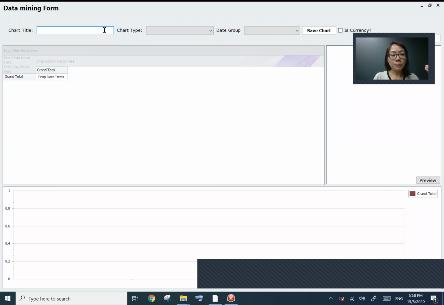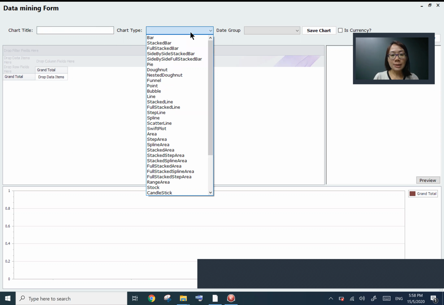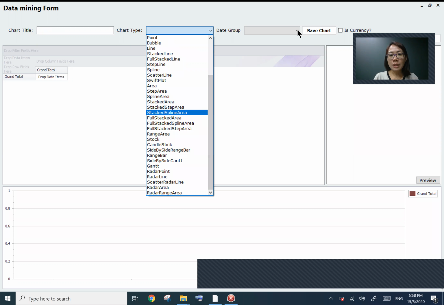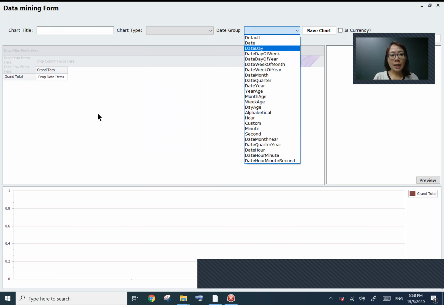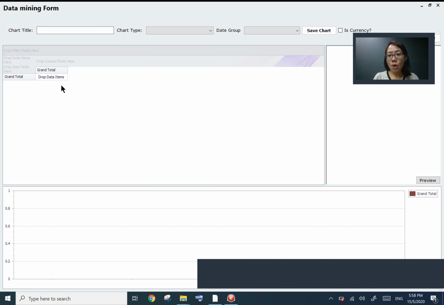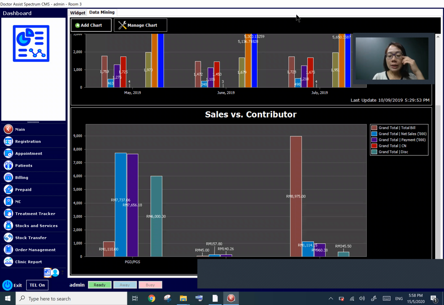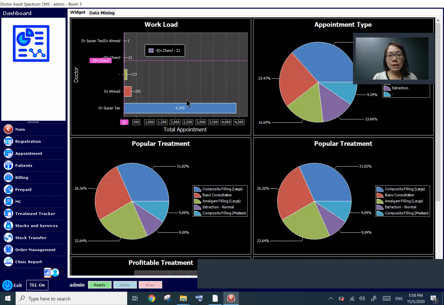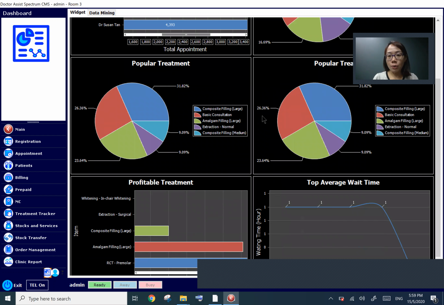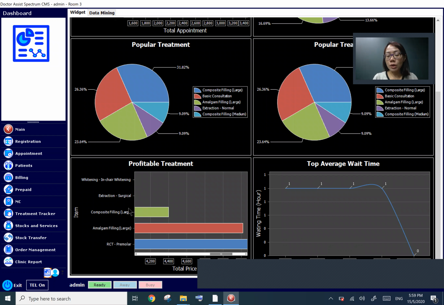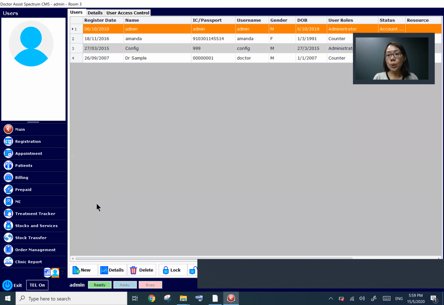You can name the chart title, the chart type. You can choose from data group, and you can design your chart. But this could be quite technical. So our team will provide you the training, or in fact, you can even engage with us to create the chart that you want. But these are basic charts that you can already use to enjoy the overall performance of the clinic or by individual doctor.